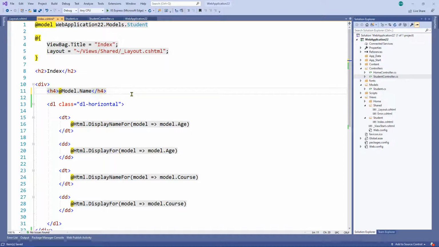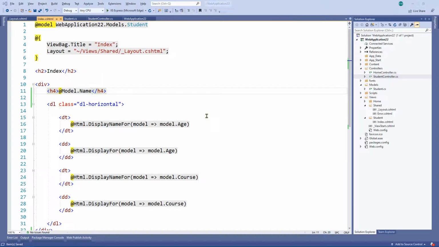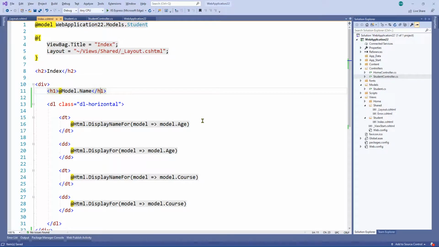Let's save it, Control S, Alt Tab back, F5, and as you can see, we've got the name in a header tag. And you can change the HTML, so we can make that a header 1 tag if you really wanted to. Save it, refresh, and there you go. So I hope this helps.